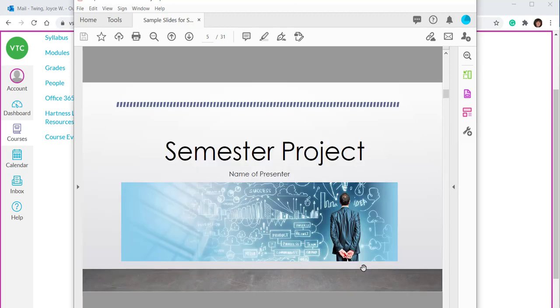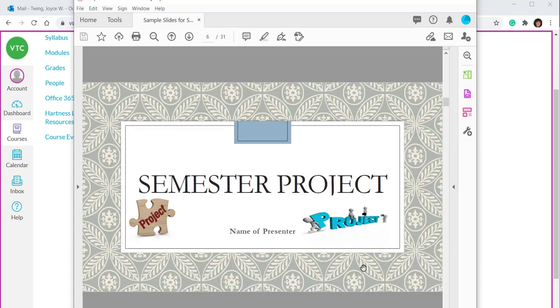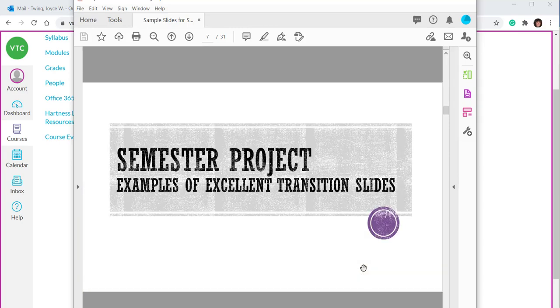And this one just says semester project. Not a lot of creativity here, but the slide looks fine. So you should plan to have the title. Here's another one with not a very creative title, but the name of the presenter and at least one graphic. Now here are examples of transition slides.